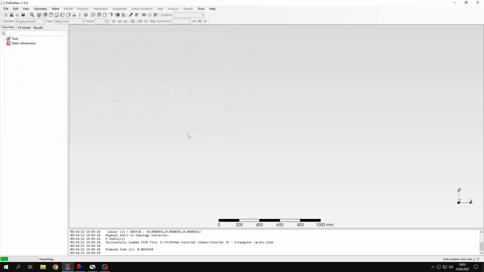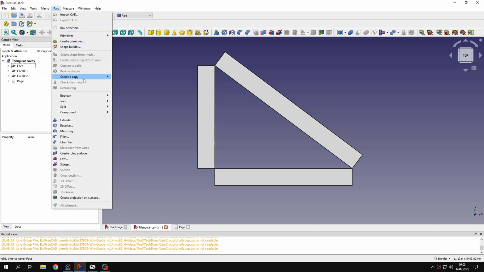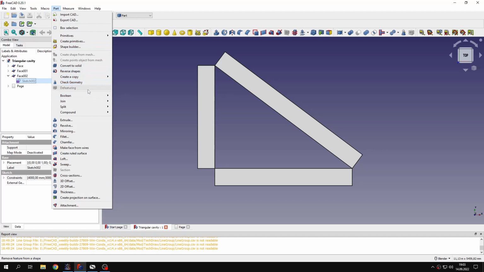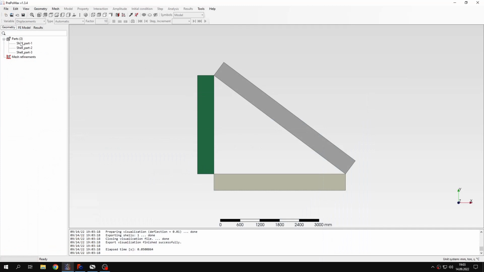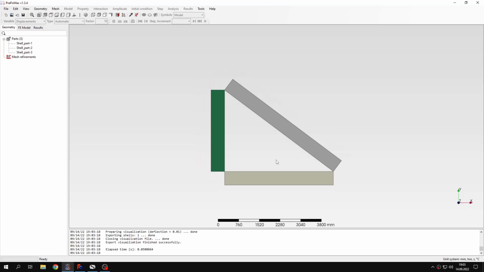Geometry is very simple in this case. You can see this in FreeCAD as well. Those are just three faces created out of the sketches using this option in FreeCAD, make face, this one, make face for wires. And so those are just the three faces. And they are recognized as shells since they are 2D dimension geometries.